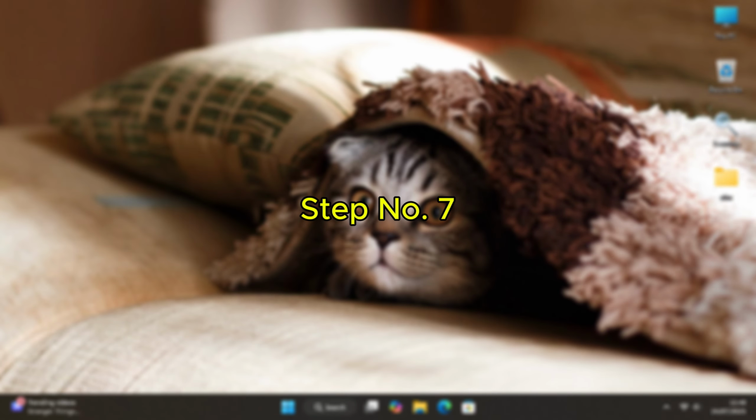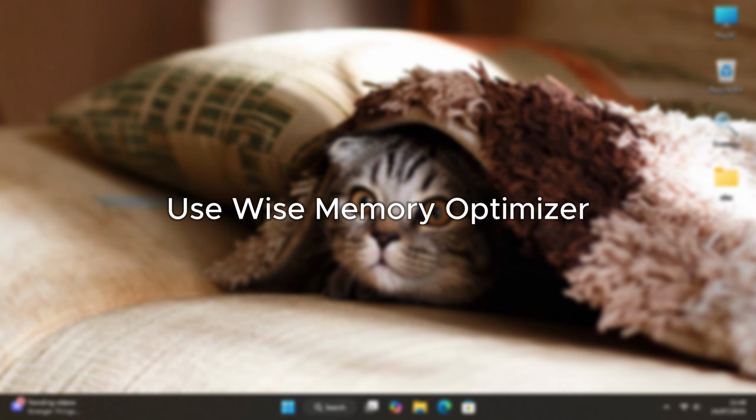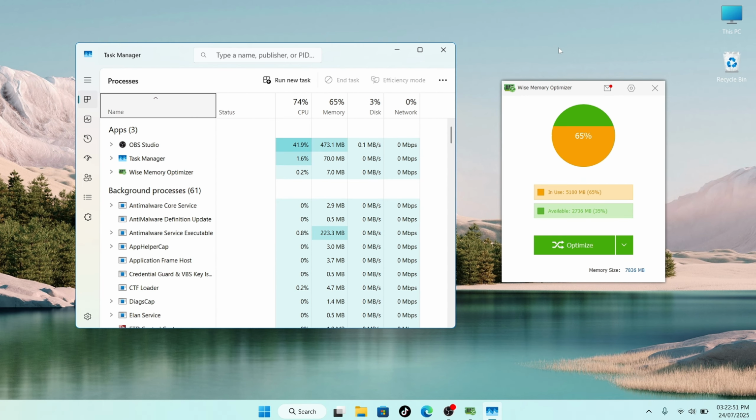Step number 7. Use Wise Memory Optimizer. Download and install the application. Direct download link in the description. Let me show you how this works.